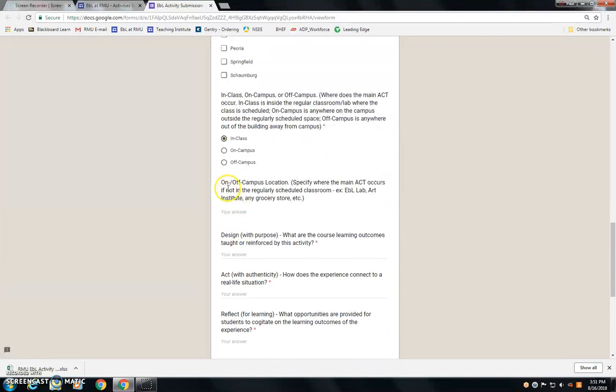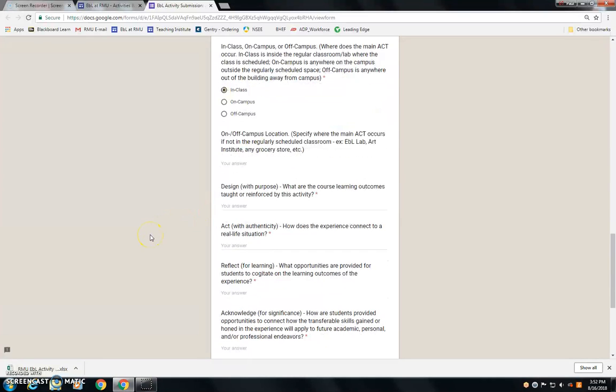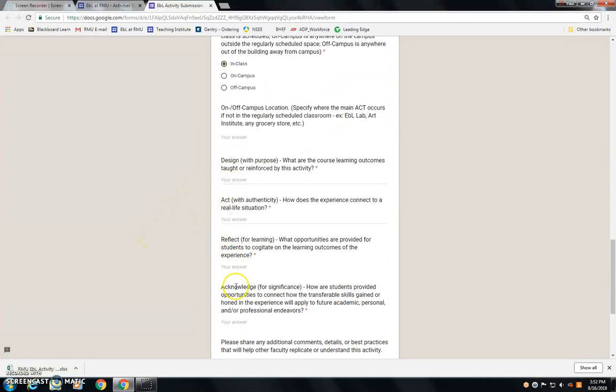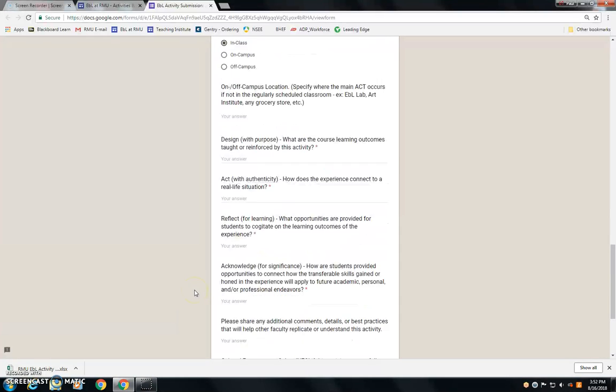Also talking about on or off campus here. If the main act is not in the regular classroom, where is it occurring? Define that here. The design, act, reflect, acknowledge is all the same as it's been in the past, but the language has been changed a little bit to more directly match the model that we've been putting in our syllabi.